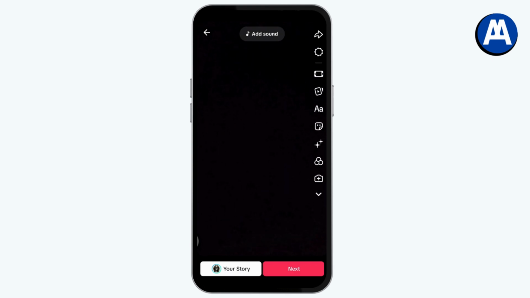Once you've selected, now here on the upper right, you will have a download or save shaped icon to save your TikTok draft to your gallery without posting. But if you've just recently updated your TikTok, then you won't have that option. It will be in older versions.